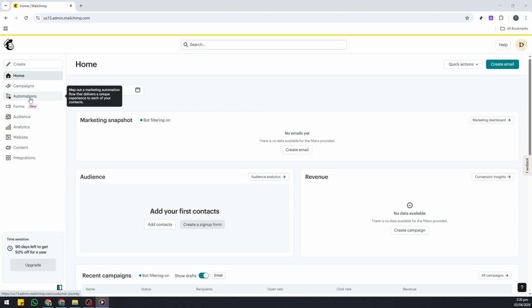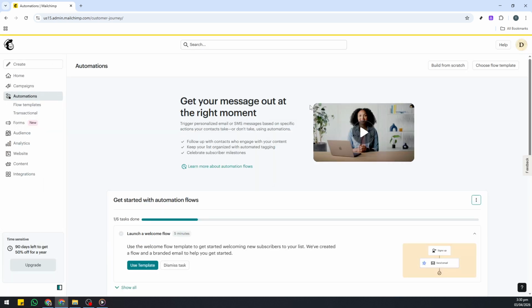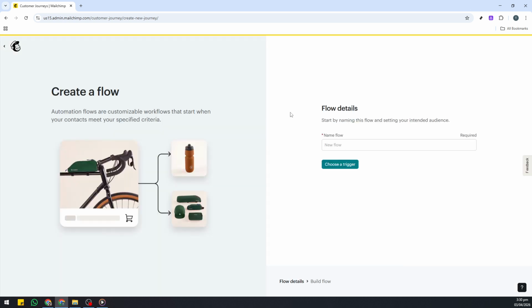Once you're on your dashboard, look for the automations area in the main navigation. That's where Mailchimp keeps its customer journey tools, which let you build powerful flows with triggers and actions. Open automations and choose the option to build from scratch. You may see Mailchimp prompt you to choose from pre-made templates. If that happens, click the option to choose a flow template, and then, for today's demo, select Build from Scratch again. Templates are great when you know exactly what you want, but starting from scratch gives you full control and helps you learn how each piece fits together.